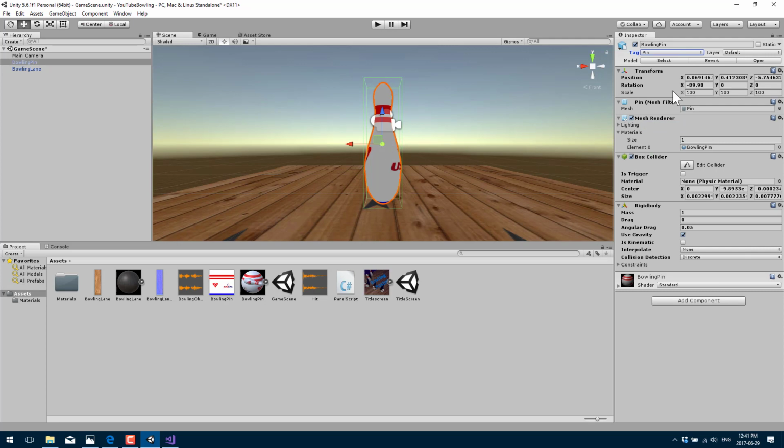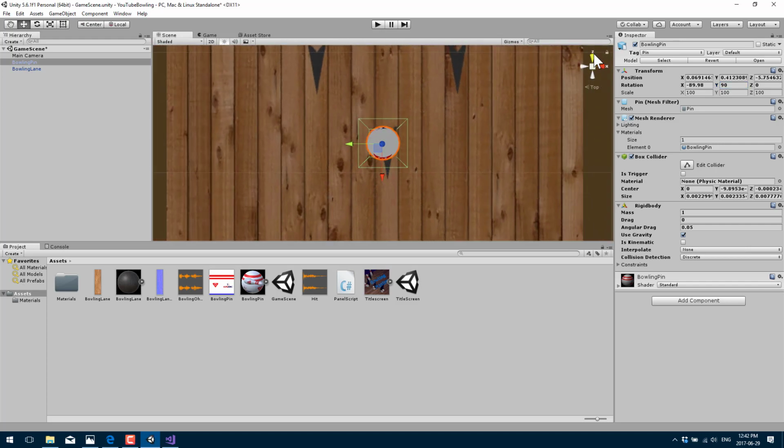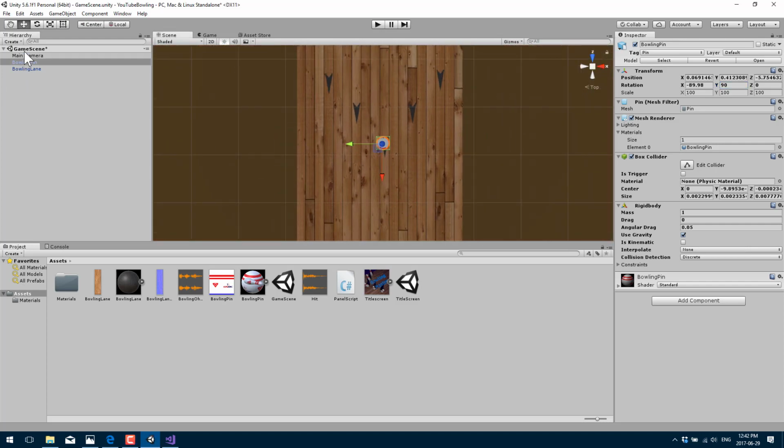Another thing we might want to do here is rotate it. Ooh, that's not it. 90. That way our lovely logo is showing relative to the ball. And amazingly enough, we are now done with the pin. All we really have left to do is to make more of them.